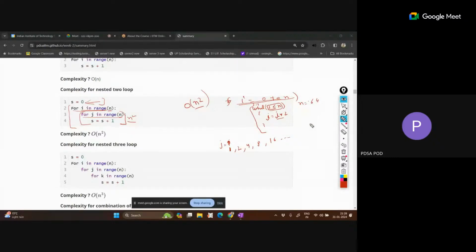But the inner loop, for every value of i, will start from 1, then 2, then 4, then 8, then 16, then 32, and then 64, and will terminate. So how many steps are you using? Only 1, 2, 3, 4, 5, 6, 7. So 7, or we can say log n steps. So this is closure then.